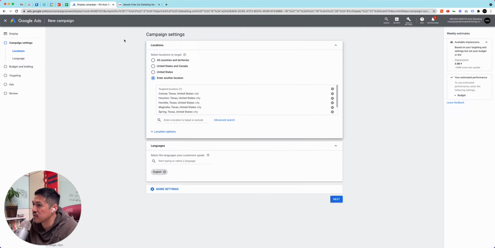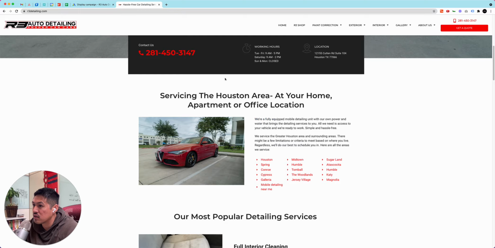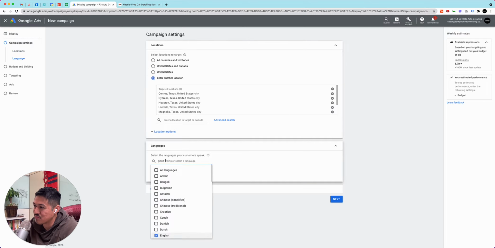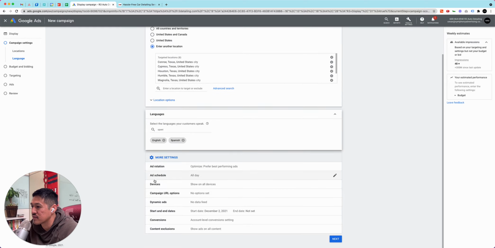Okay, so that should be good. Let's just add one more, which is this one. Yep. Okay, those are the main ones. Languages, we'll just add Spanish too. It's not like you need to speak it in order to do this type of service, so that'll just increase the amount of people that can see these ads.